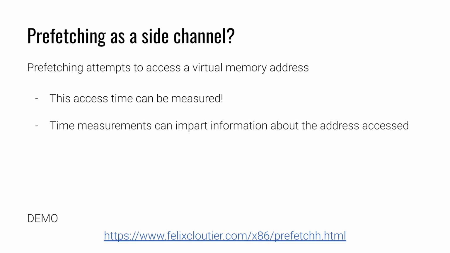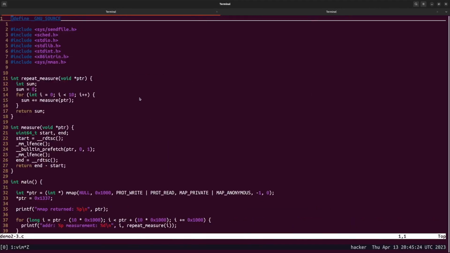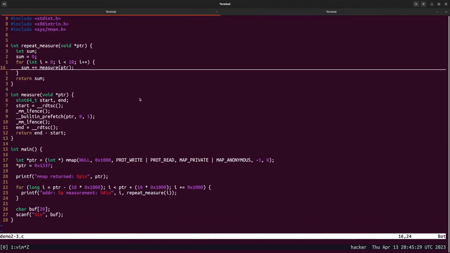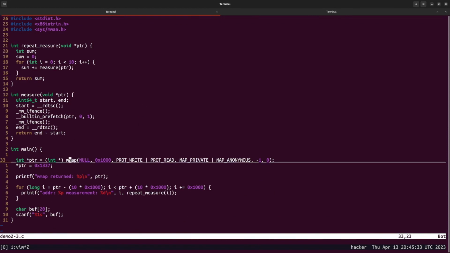So we have a quick demo here where we're going to time prefetch instructions and see what we can learn about virtual memory via prefetch. Okay, so for a demo here, I have a C program that's a little bit different than what we've seen already, but let's run through it. The first thing that we're doing is we're calling mmap. We're mapping a page of memory.